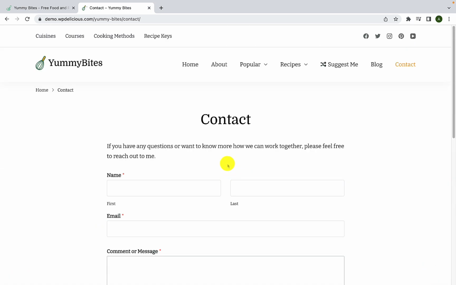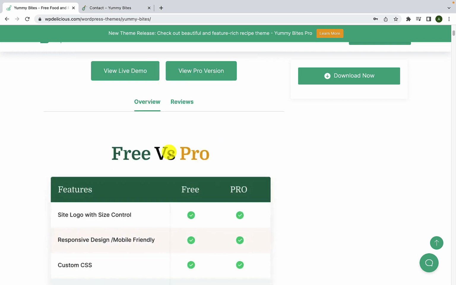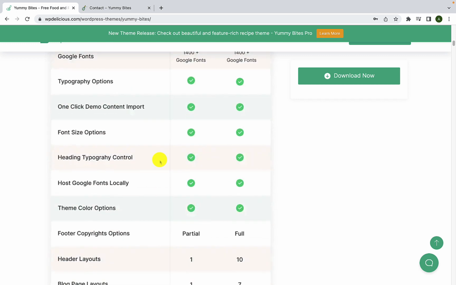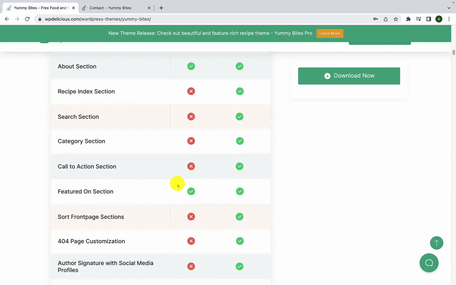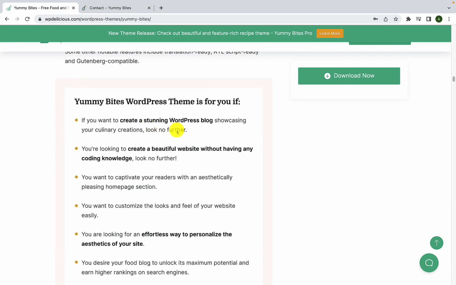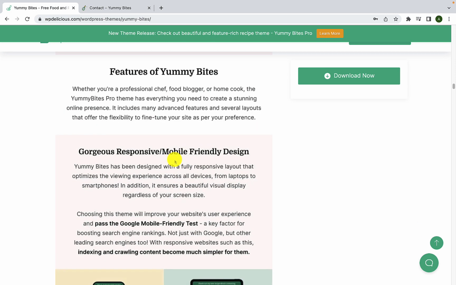Now let's take a look at the exclusive features that come with the free version of the Yummy Bites WordPress theme. Let's get back to the sales page for that. First, here's the list of features that come with the free and pro theme compared side by side. This will help you determine whether you want to go with the free or the pro theme. Then comes another list that will further help your decision to get the theme. Now let's dive straight into the features.